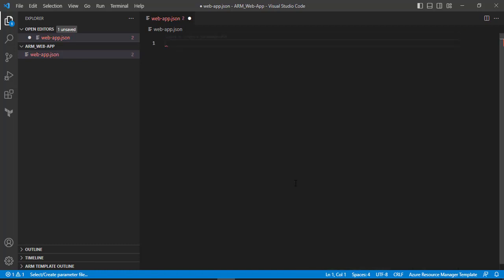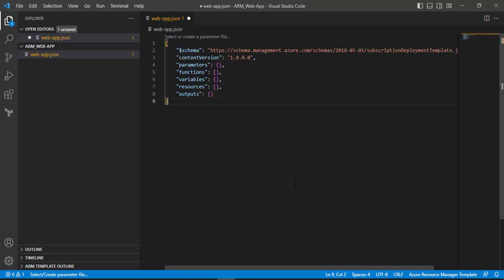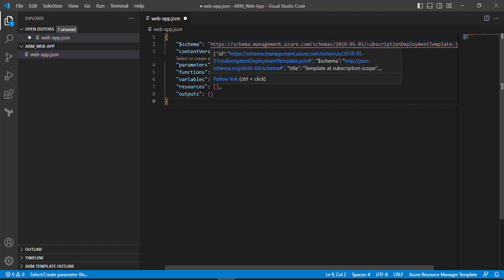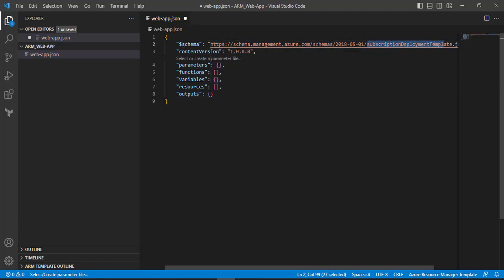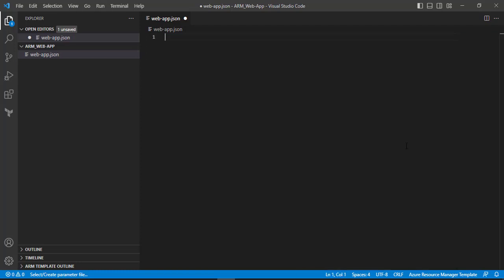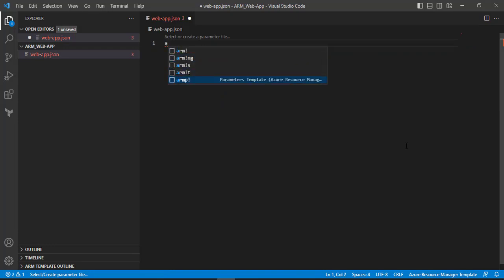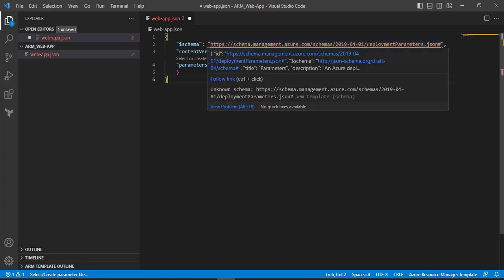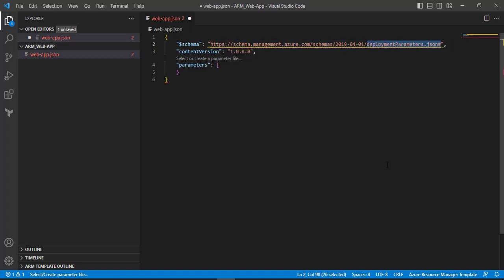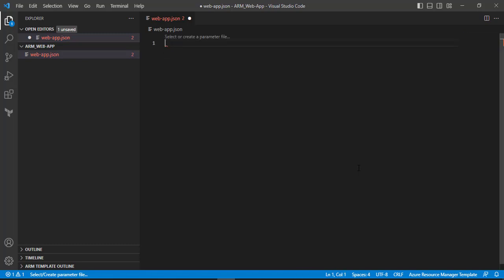Now the same thing if I do it with subscription. See this, subscription deployment template. So this is what we want. We want to create resources at the subscription level. Same goes with your parameters. If you open a parameter, you will come to know deployment parameter.json. You'll come to know that this is a parameter file. So the schema plays a very important role when you are creating a template.